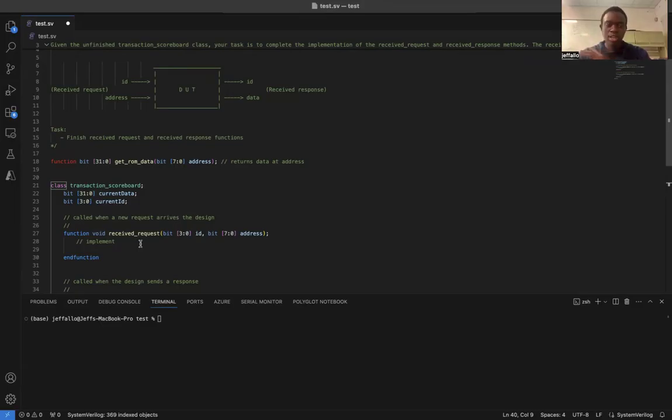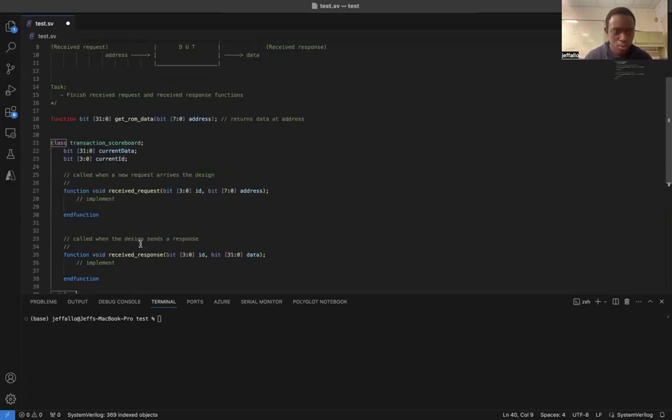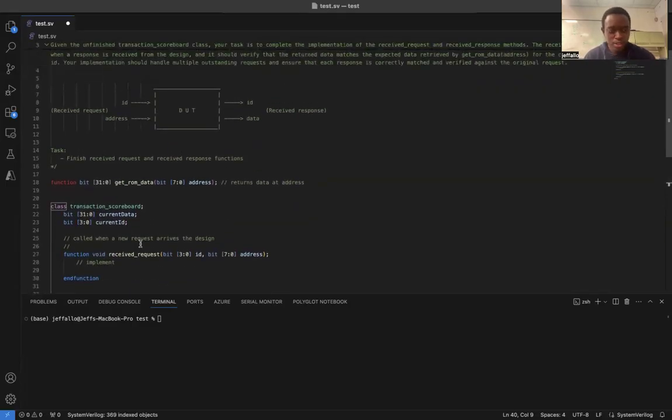And if the ID and the data match, then maybe just print, or what do you want me to do? Should I just print a transaction passed, or do I throw an error, or what do I do if it passes? Oh, sorry, if it fails. If it fails, just have your monitor say that it's failing. Okay, cool. So I guess I'll just display test failed. Sounds good. Okay, that works.